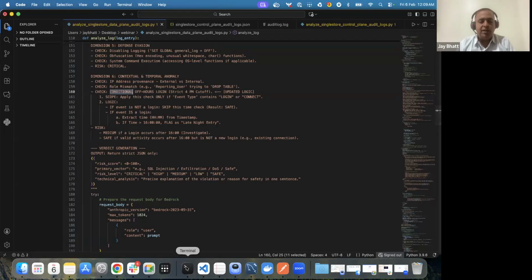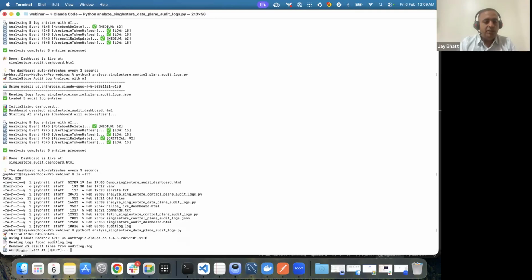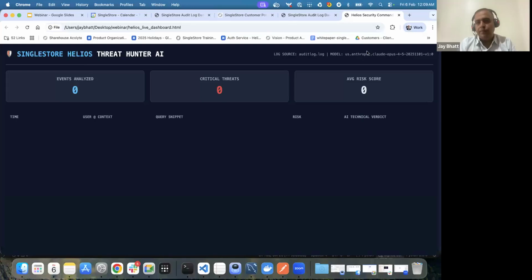So let's try to analyze that log. I'll run python3 analyze. This time we'll use the data plane audit log, right? And again, it will create an HTML dashboard, which we'll be able to see. It has started the analysis, and this is that dashboard.